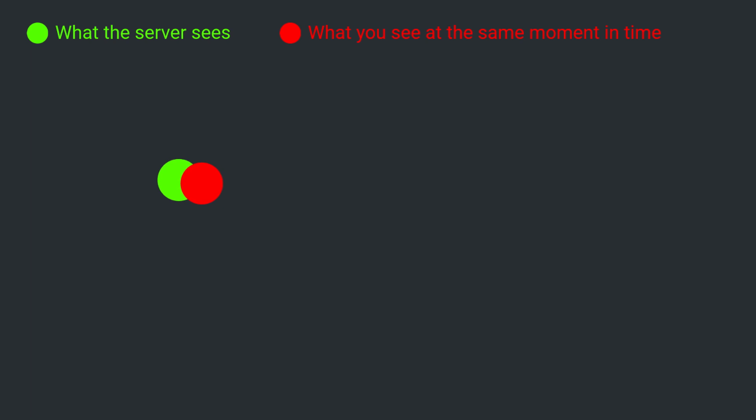This is because the position at which you see the other player is actually outdated by the time you see it, due to the latency on the connection. In other words, when you see yourself aiming right at someone, you're actually aiming at where they used to be, which is why you miss even when it seems like you shouldn't.